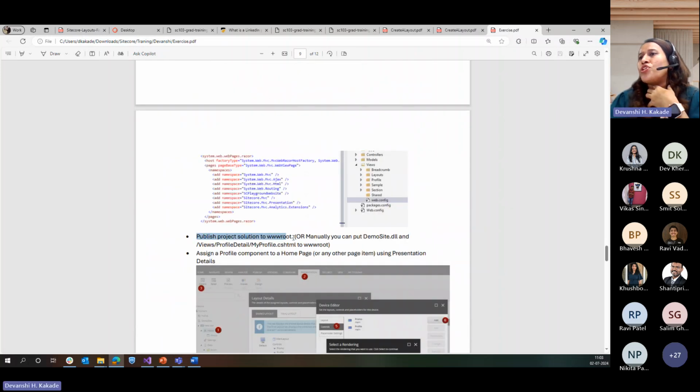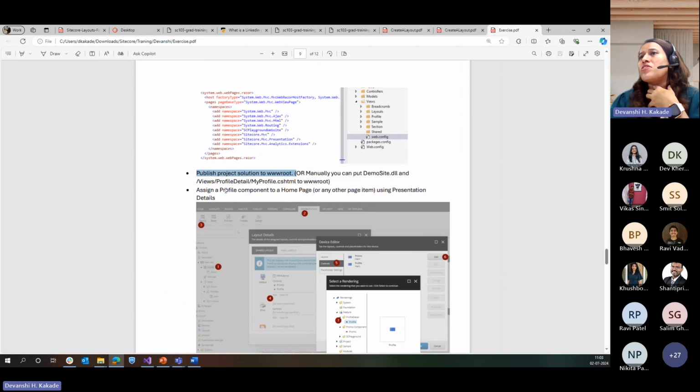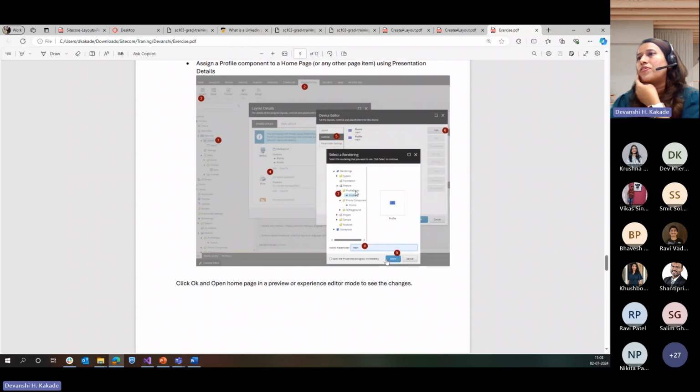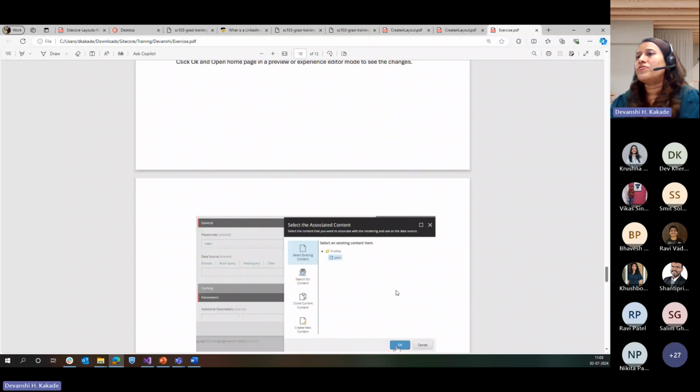Now publish your project to Webroot. Assign this profile component to the home page. We have this profile component ready. Now we need to assign it to the home page. This way, you can assign this component. The steps are written here. Once everything is configured correctly, open this page in the Experience Editor mode to see the changes.